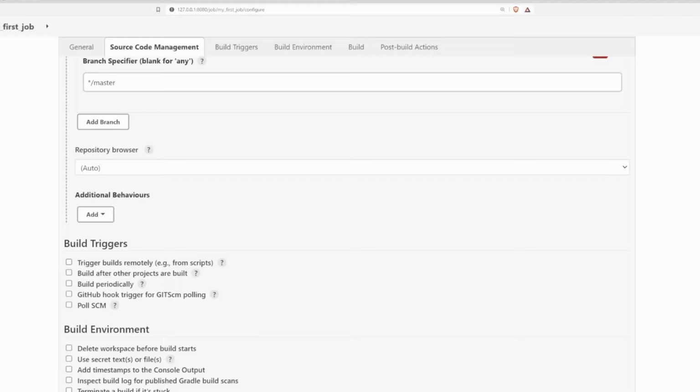For build environment, a popular option is to delete the workspace before the build starts. This just makes sure that you have a clean environment before your build runs, and it deletes any artifacts that have been left over by Jenkins that were created during the last run of the job.